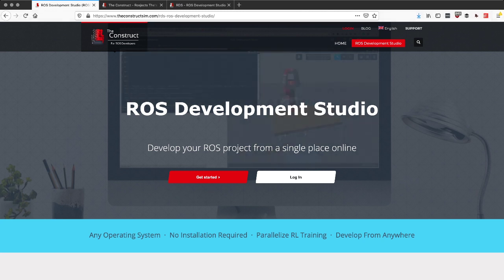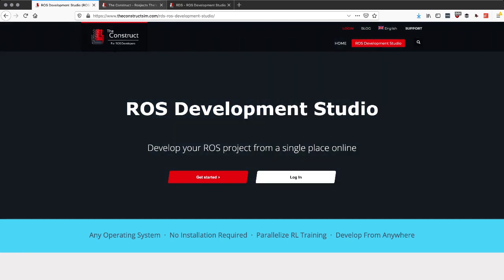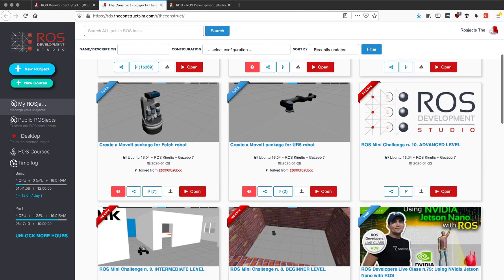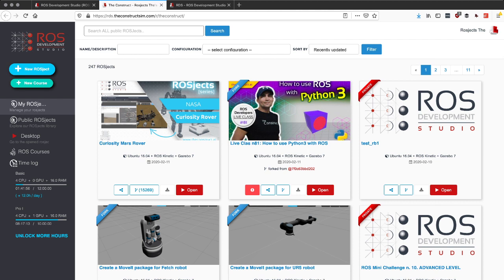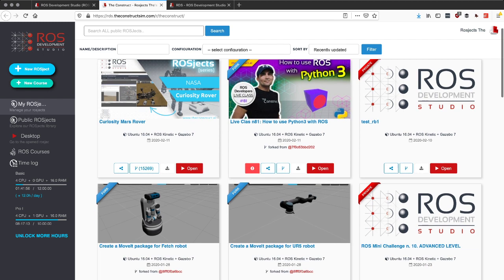And for that, how do we create those ROS projects? By using the ROS Development Studio, which is a tool that you are going to use. It is online and free. On the ROS Development Studio, you create ROSjects like the ones that I have here, different ones, and those are ROS projects that anybody can execute on his or her computer. It doesn't matter which kind of computer you have. You can use a Mac, Linux, or Windows, and you don't have to install anything. So that's cool for the live class. You can start practicing with me here without having to prepare anything. We have prepared everything for you.